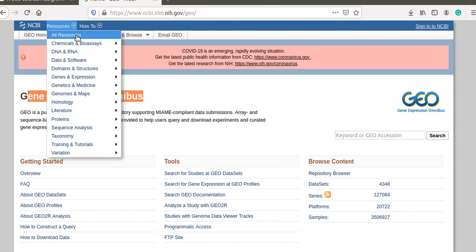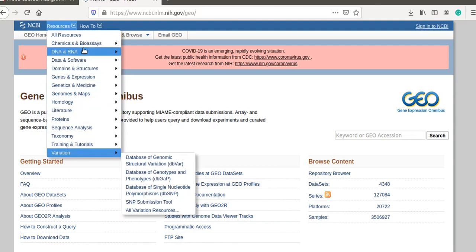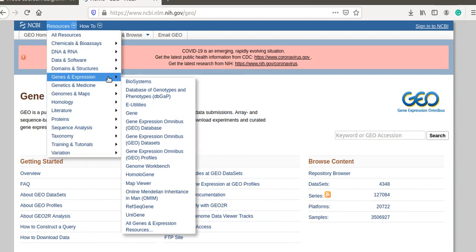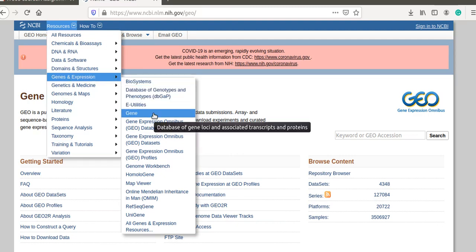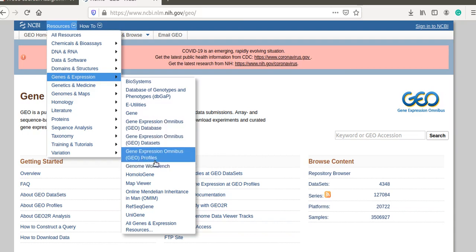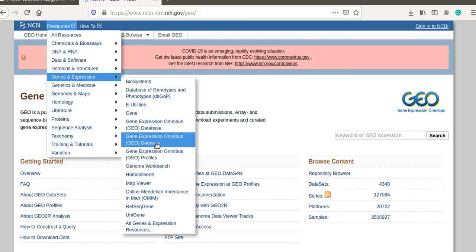From here there are so many links, and I have to download expression data. So I just go there and now we have different kinds of links. For expression we have database, data set, and data profiles. So I want to download the data set.